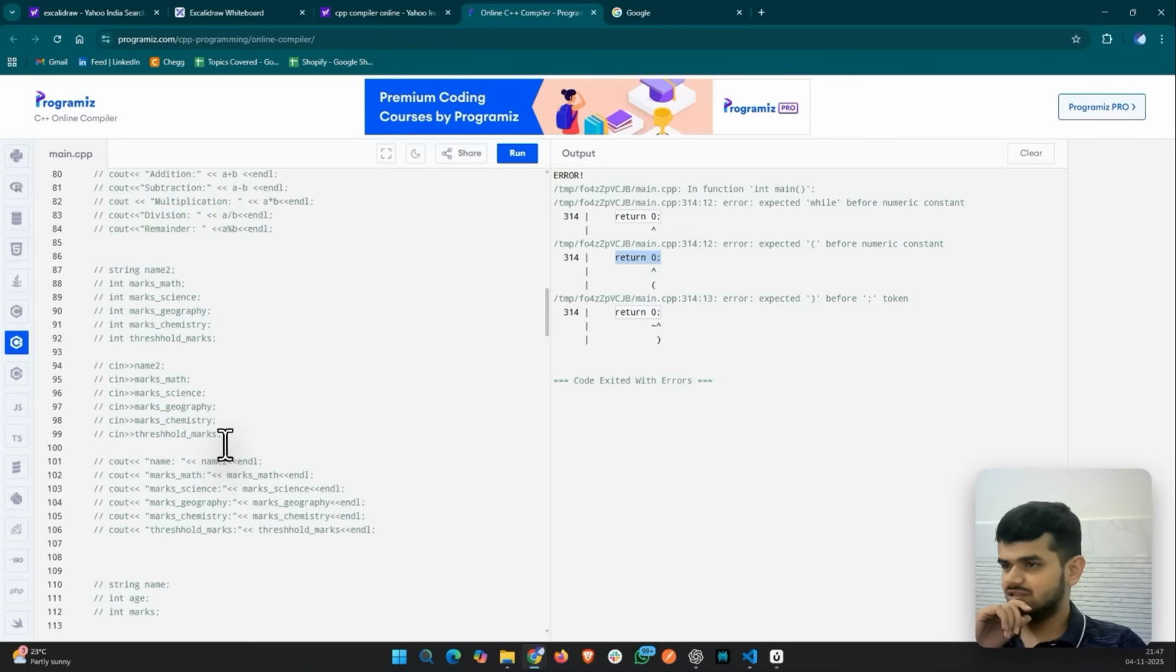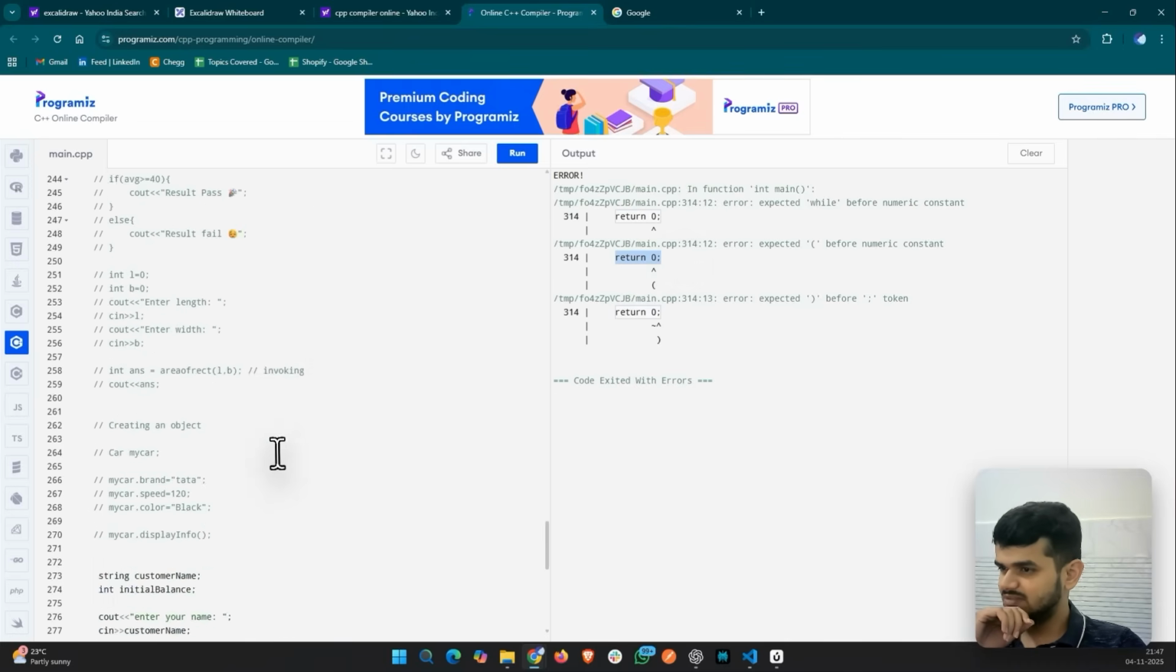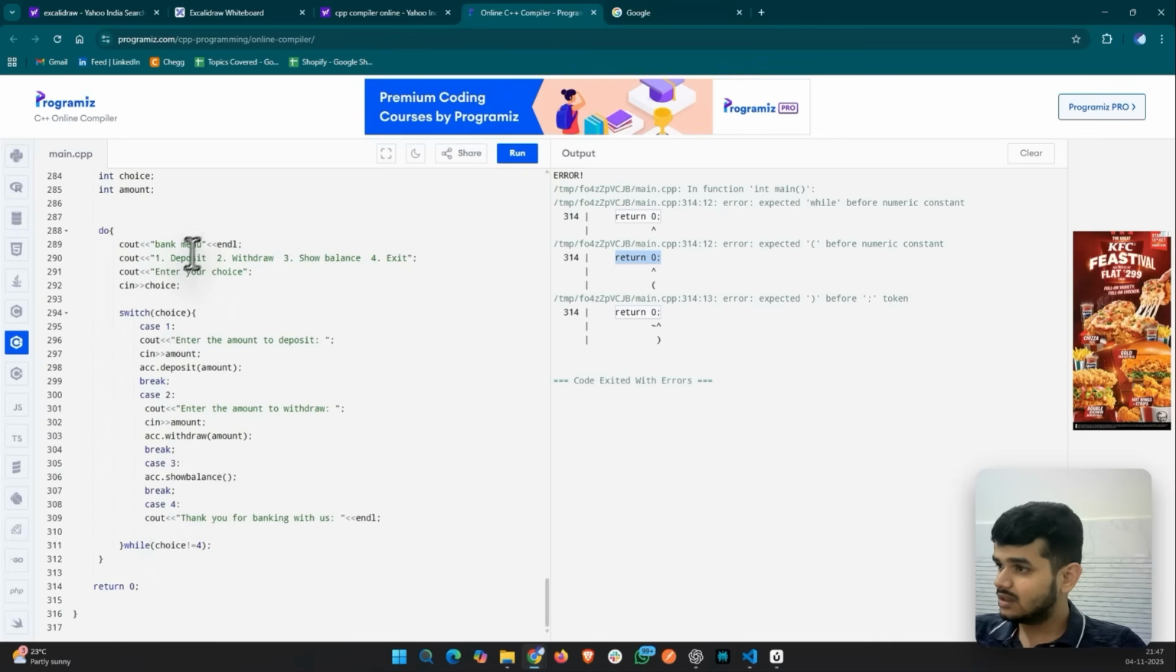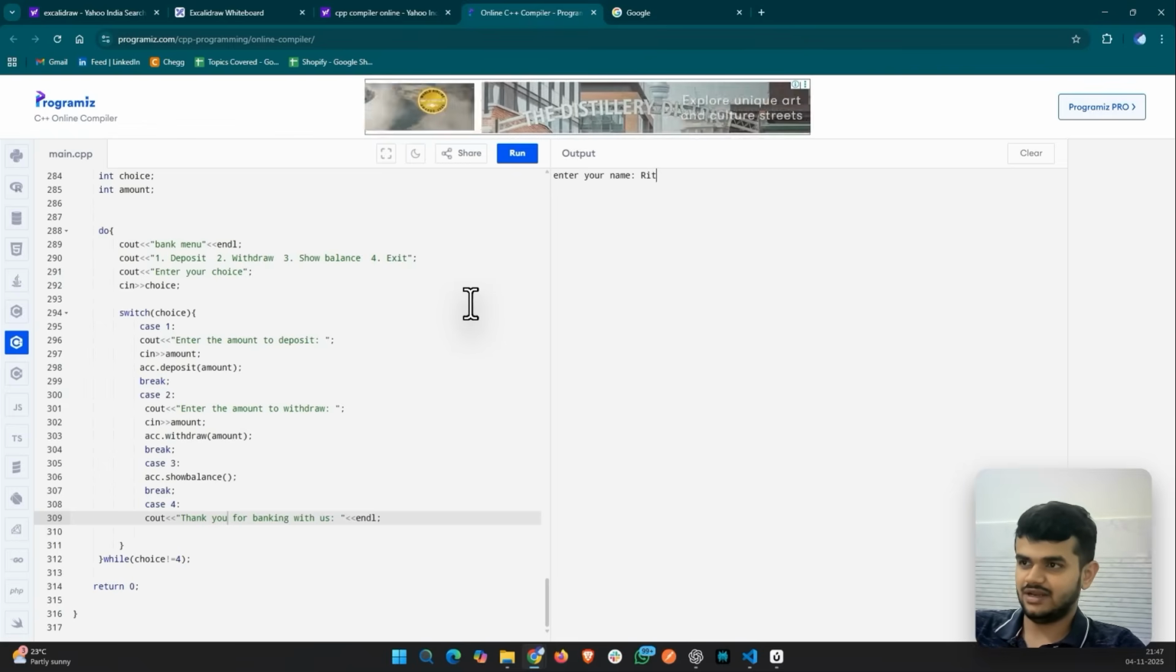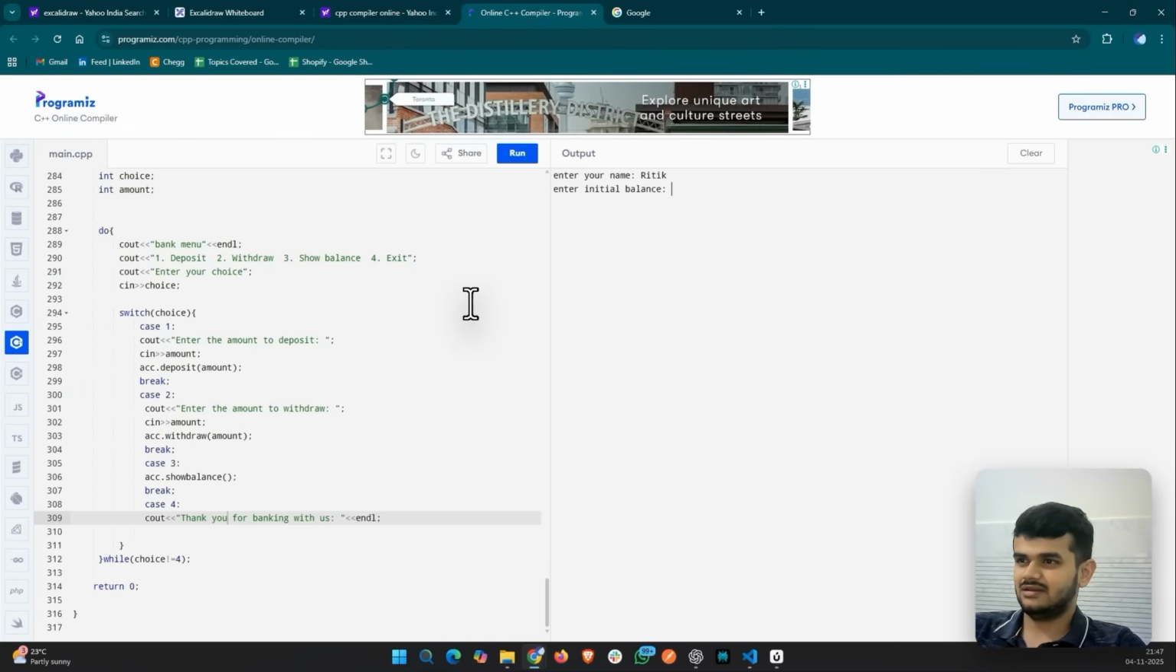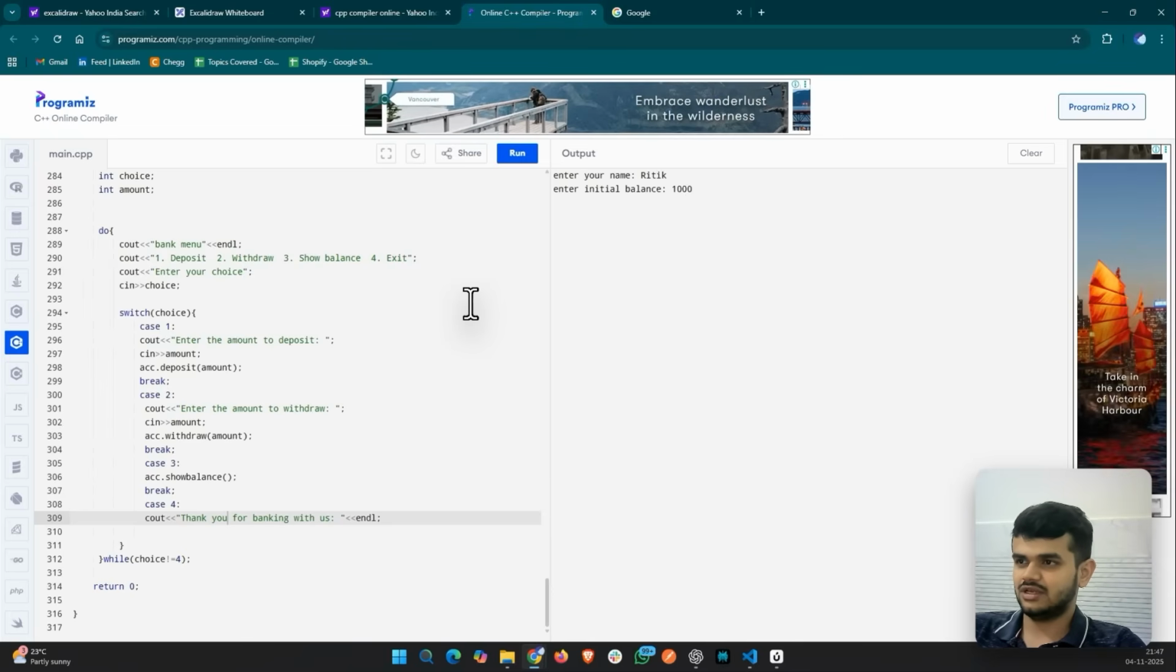Okay, so return 0. Maybe there is some issue with the placement of the while loop. So here it is. See, while will come here once the switch ends somewhere here. Yeah, see, now it says enter your name. So I enter my name as Ritik. Initial balance, let's suppose 1000.